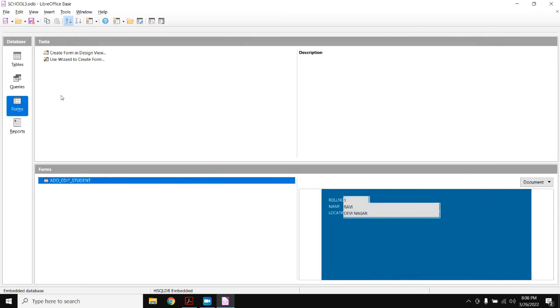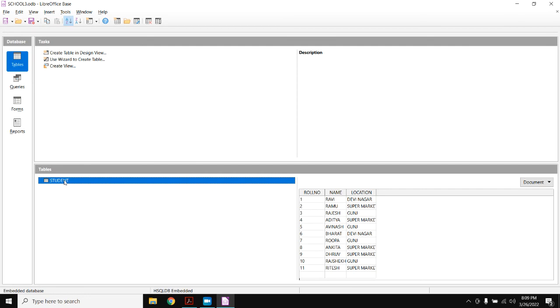Okay, to see the reflection of the data, the Ritesh record I have added into this table, just click on the tables and click on the table students here. See, here the roll number 11 Ritesh data has been added, right? So this is the way you can create the form. That is very simple, no?